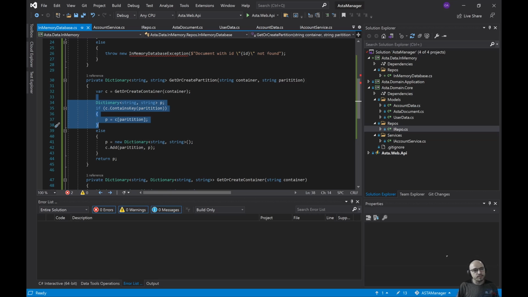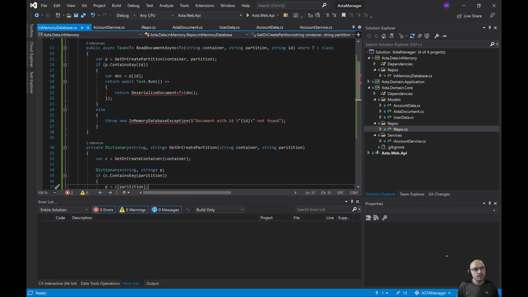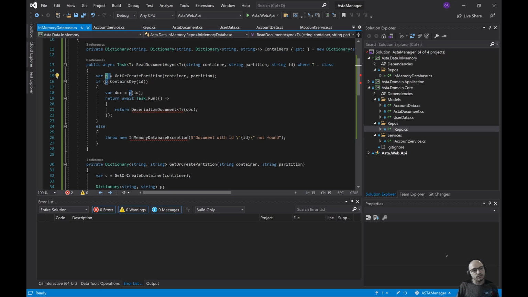We read from the partition. We check if the partition is there. If the partition is there, that's our partition. If not, we create one, and the created one is going to be our partition. So that's how we have our partition here. And of course, in the partition, if the document exists, in the case of a read, then we just deserialize it.